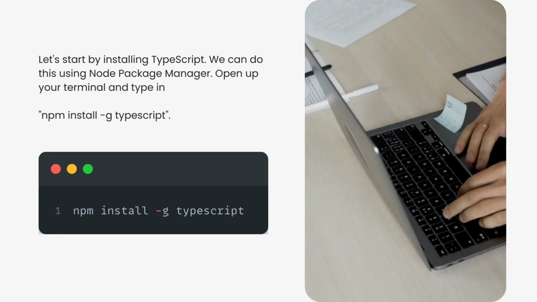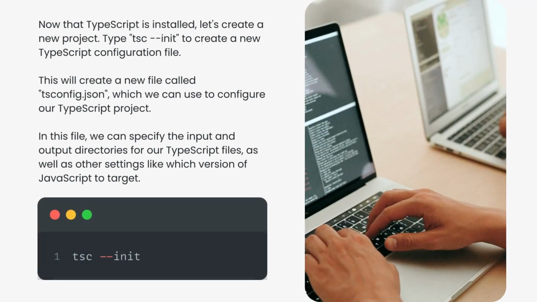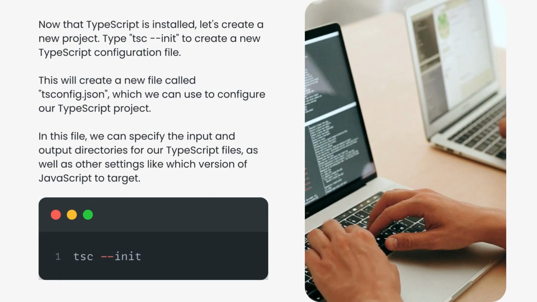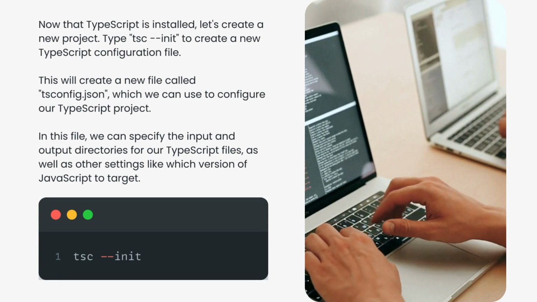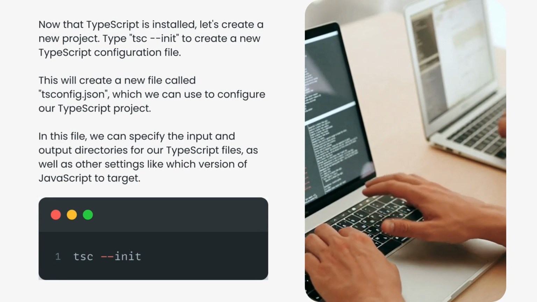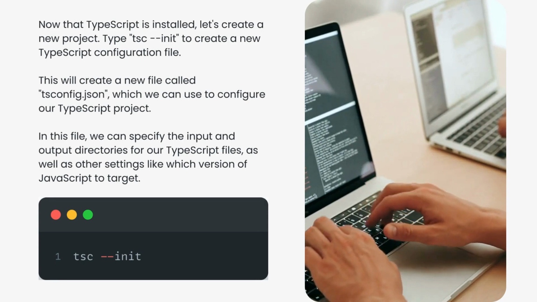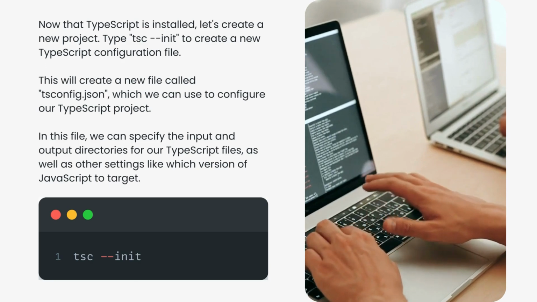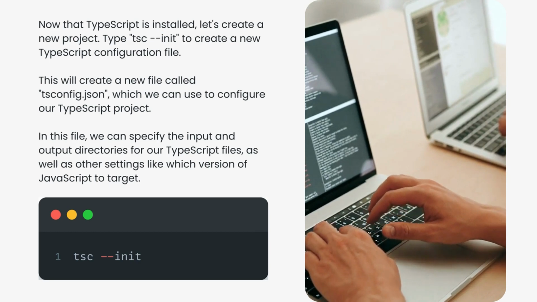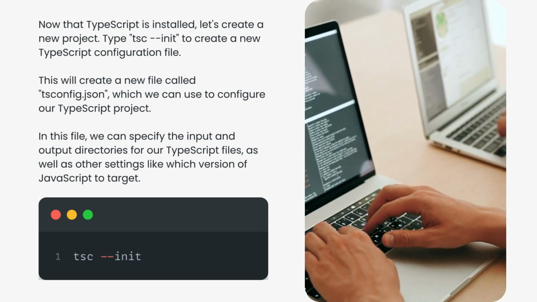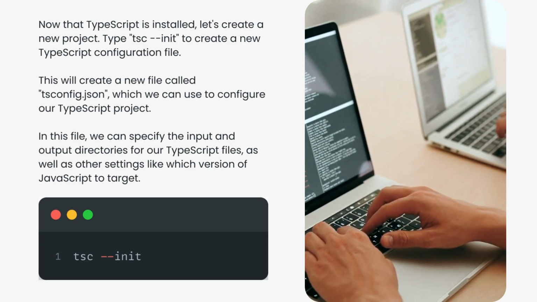Now that TypeScript is installed, let's create a new project. Type tsc space init to create a new TypeScript configuration file. This will create a new file called tsconfig.json, which we can use to configure our TypeScript project. In this file, we can specify the input and output directories for our TypeScript files, as well as other settings like which version of JavaScript to target.